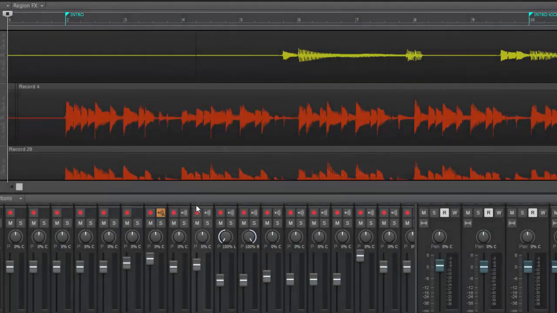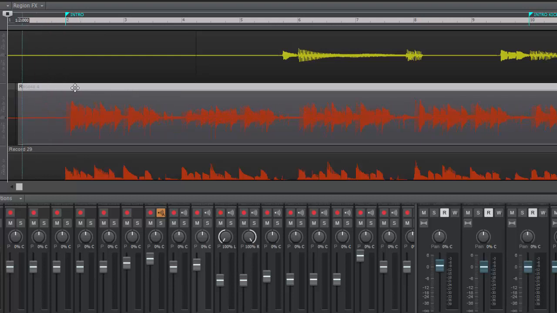To create a region effects in Sonar, there's a few ways to do it. Your best bet is using the Smart tool. Hover on the bottom part of the clip. Top part will allow you to select the clip and move it around.